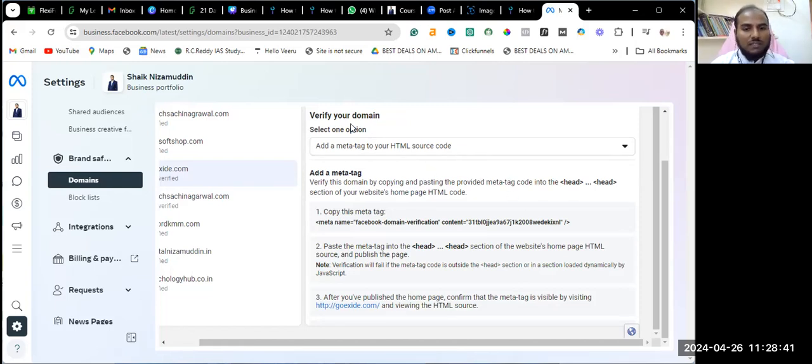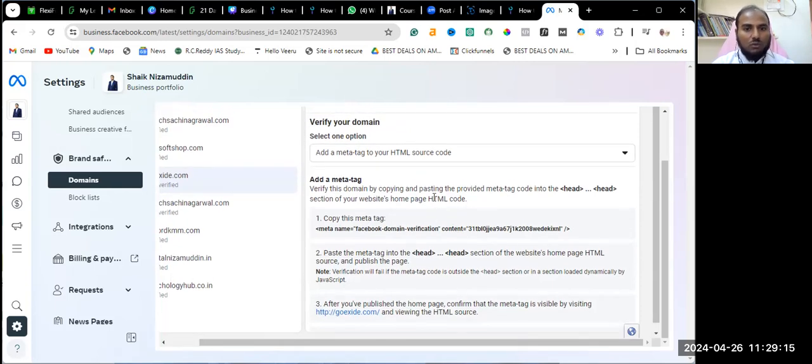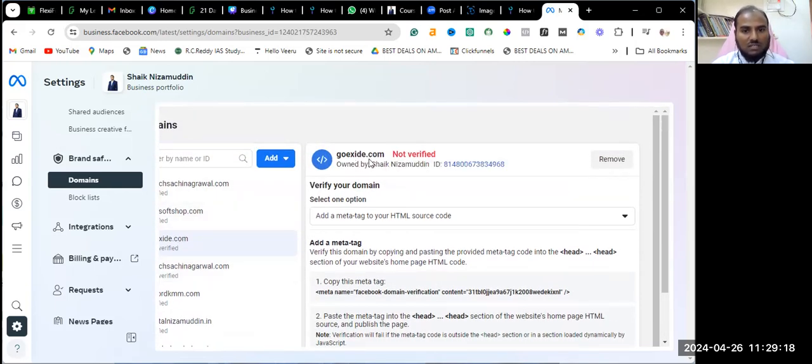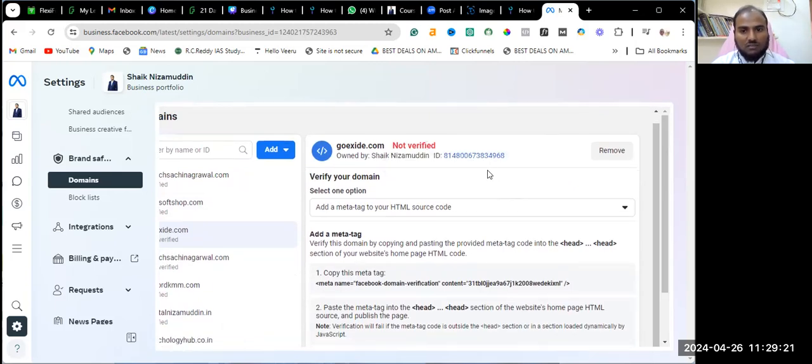Simply see here, friends. I came to brand safety. Under brand safety, I selected domains. Under domains, whatever domains are in my account will start showing to me. If I would like to verify a new domain, I have to select the option to create and verify a new domain. I selected that option and gave the domain name. Once I gave the domain name, it showed me that it is not verified. So goexcite.com is not verified.